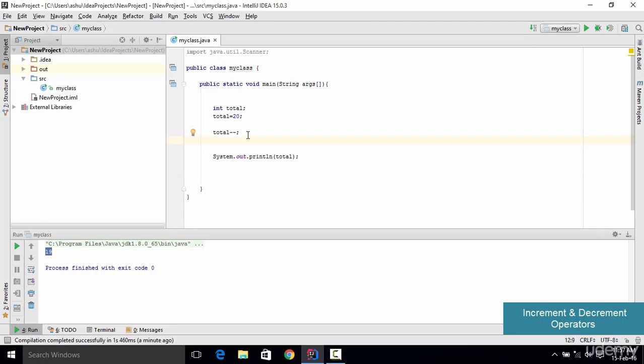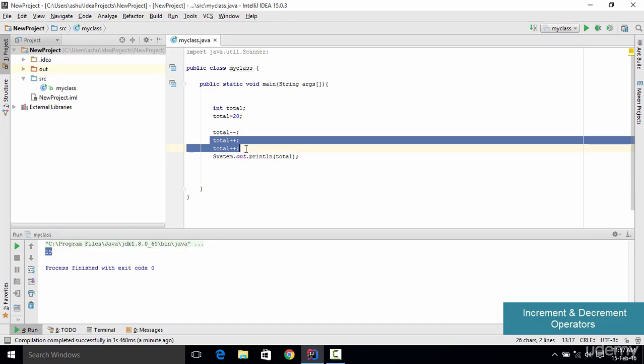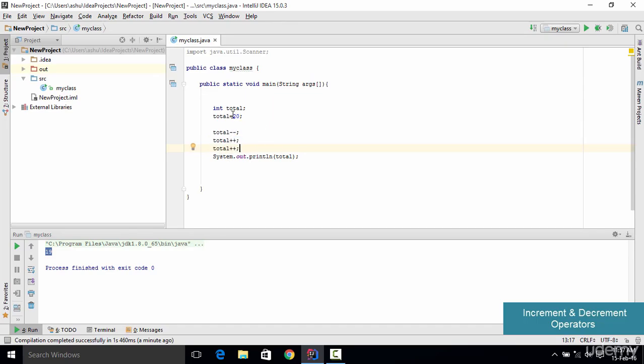Let's say if you want to increment it again, we could type total plus plus, and you could keep on adding this statement as many number of times as you want. Let's say we copy this and paste it over here. Initially we have the total value to be 20, then we decrement it by 1, and then we increment it twice. So the net effect is that the value of total is incremented by 1. Now if we save the code and run it, as you can see, we got the value of total to be 21.